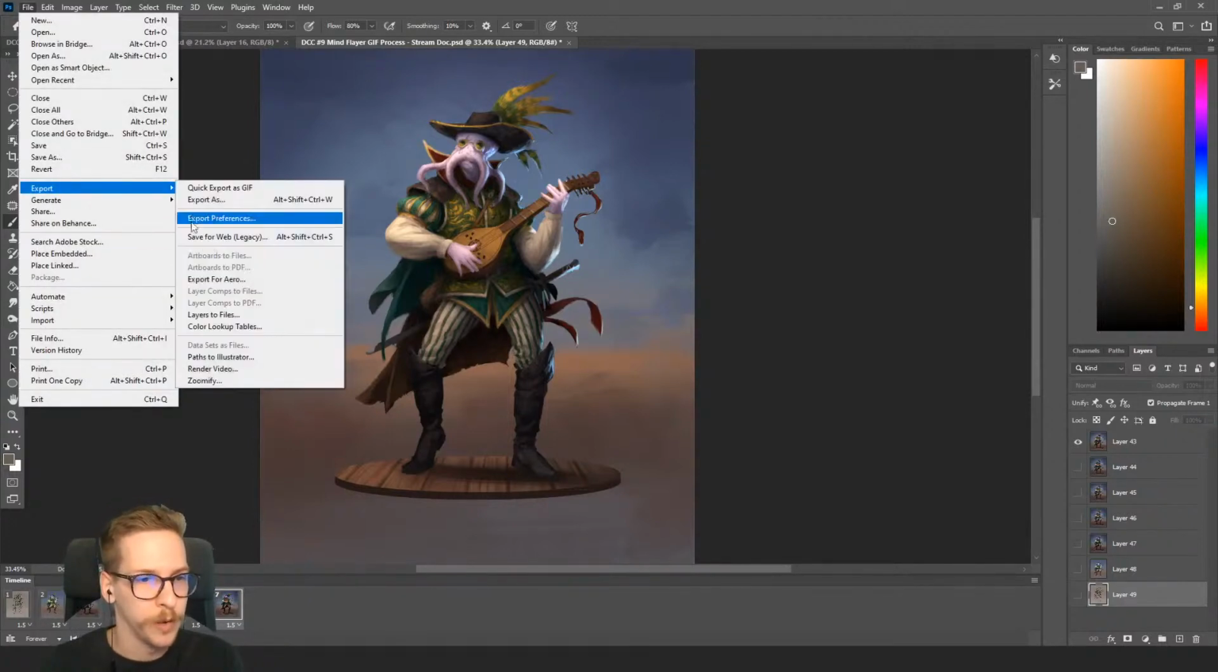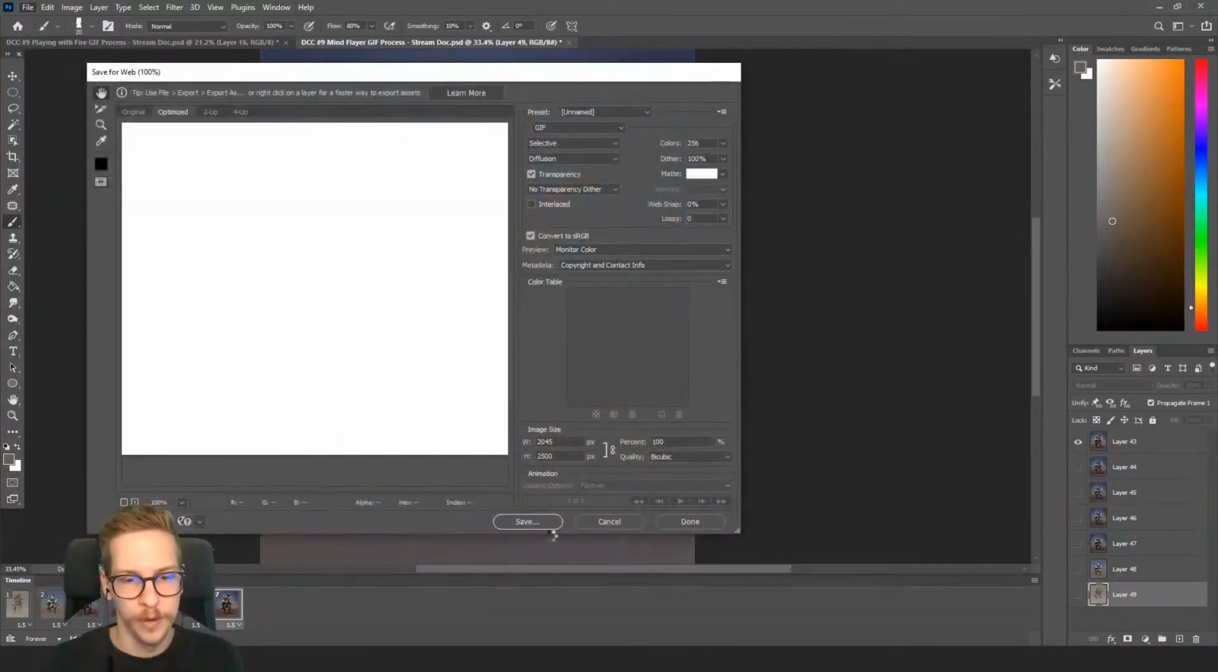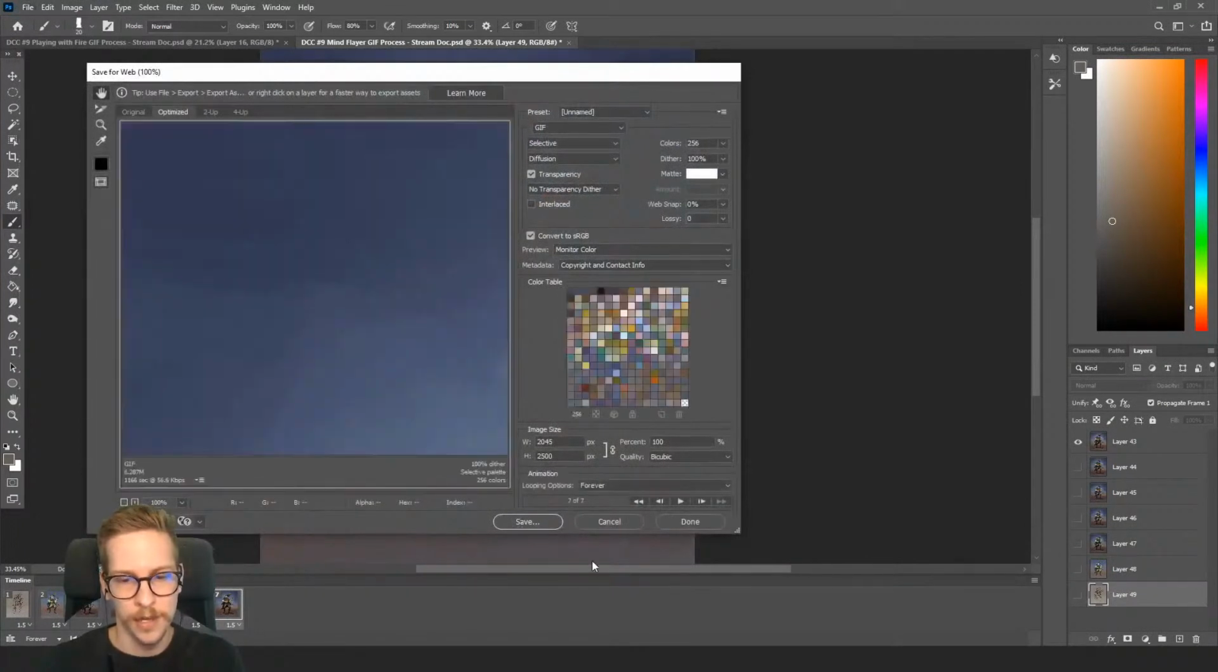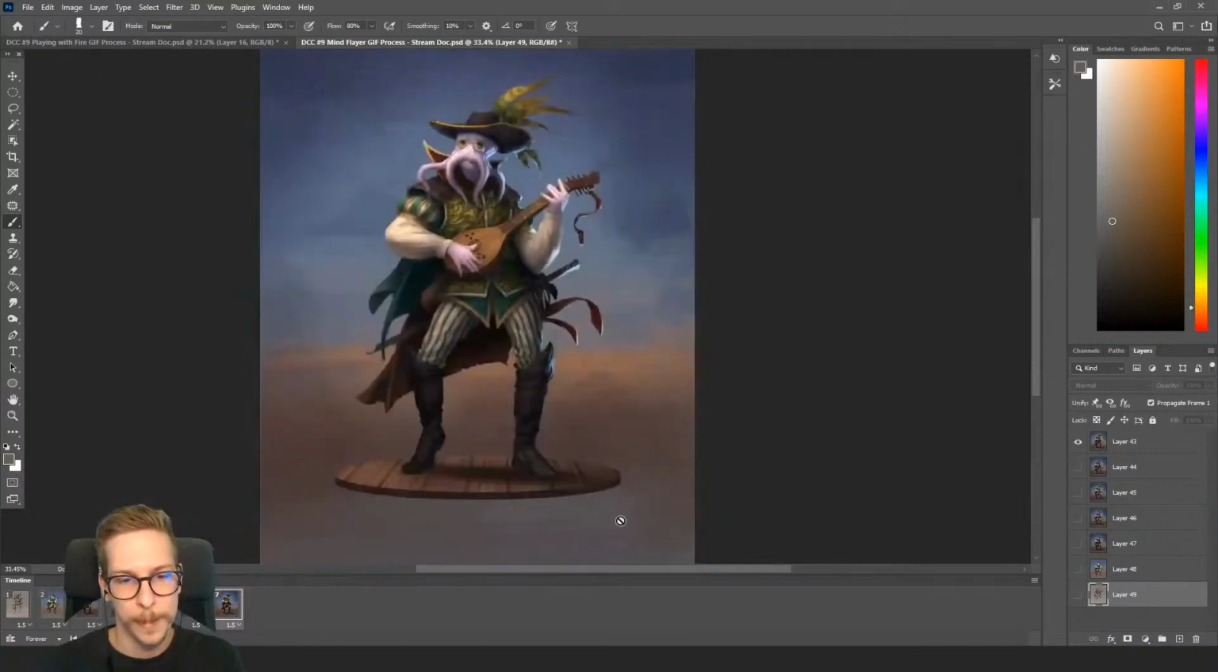So I would just go to export, save for web, save it as, and keep these same settings. You can also save these presets if you like.